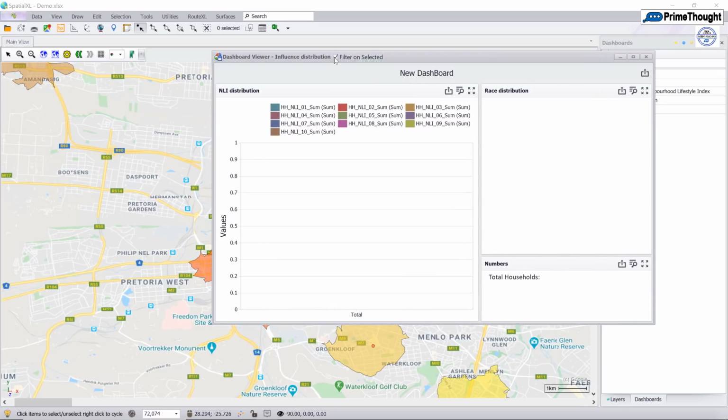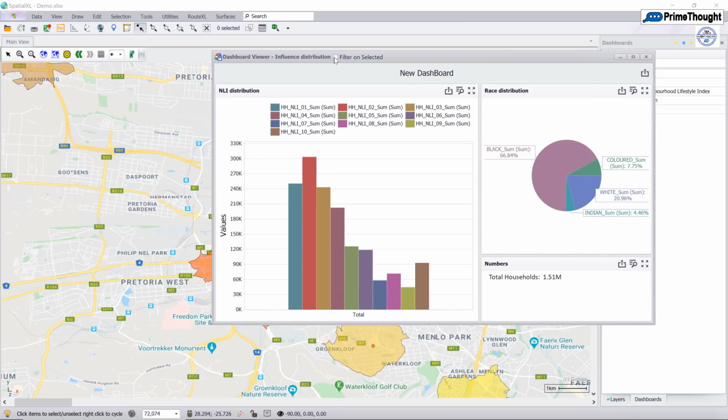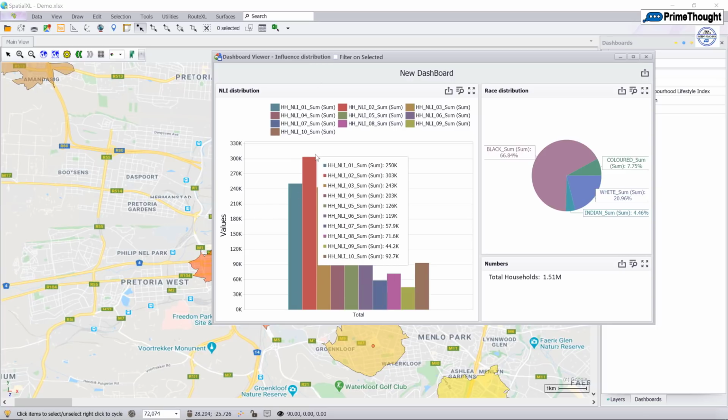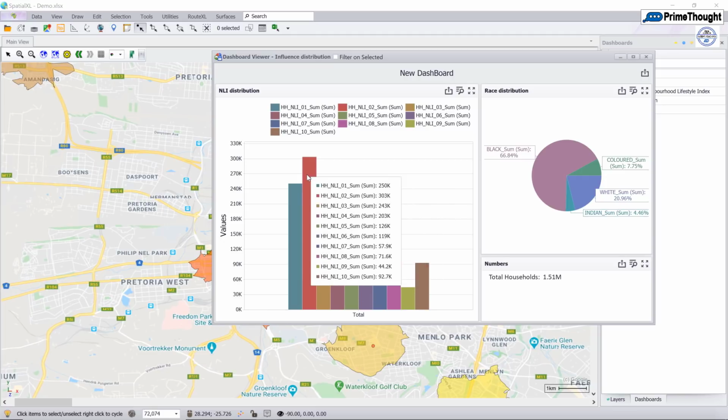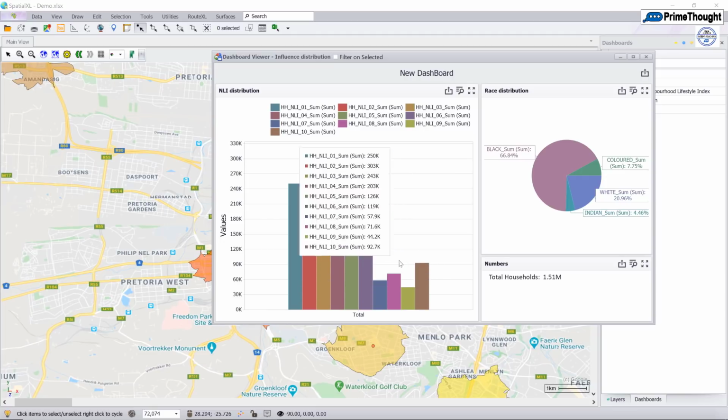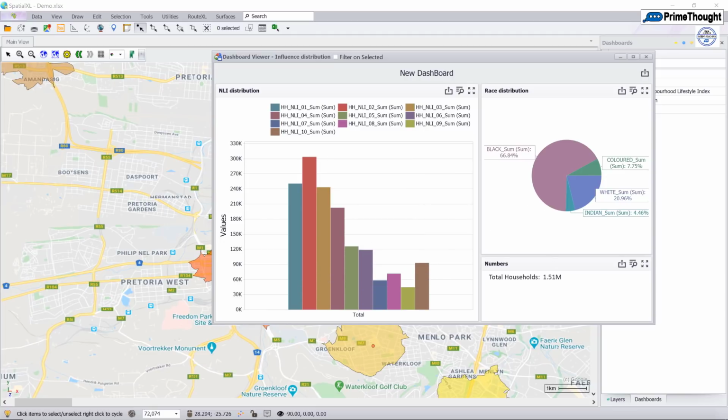Now, what this dashboard shows, when I turn off my filter, is the entirety of households, neighborhood lifestyle index breakdown, and in this case, race distribution of all of my stores within that exact 3-minute drive time. So this is basically the households in the areas around my stores.